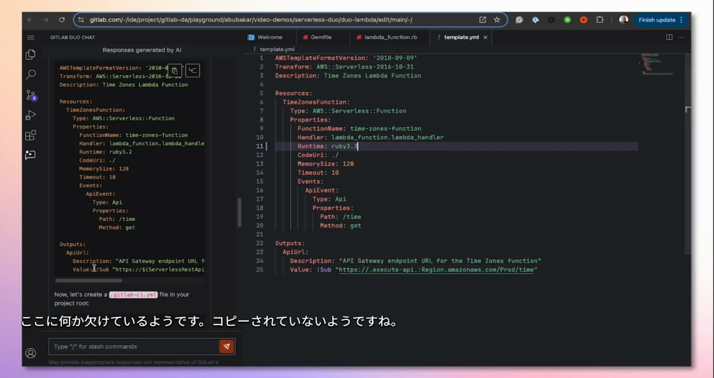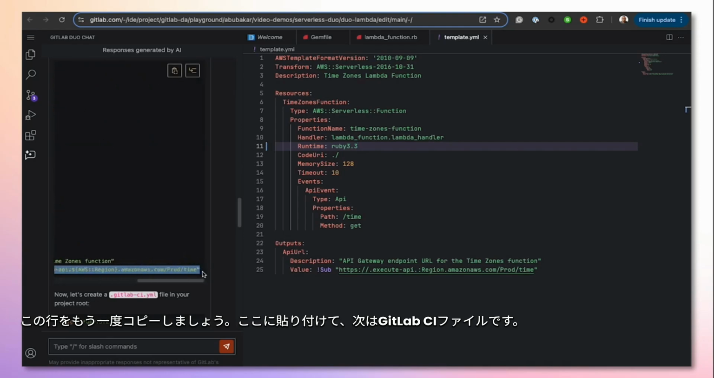Something is missing here. I think it wasn't copied over. So let me copy this line again. Let's paste here.